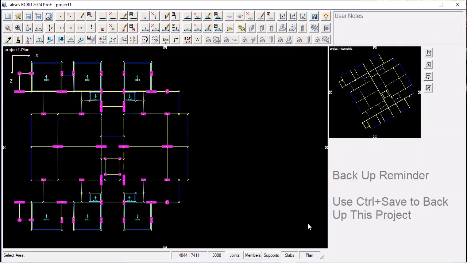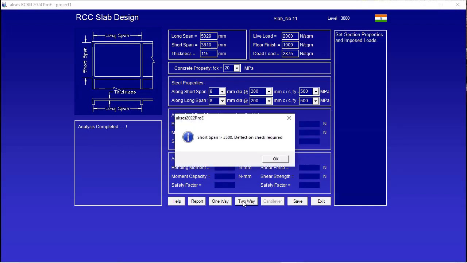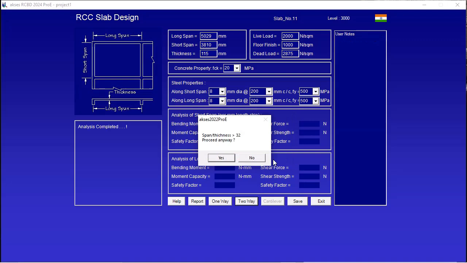Let us design another different slab. Select Slab. Check Design by clicking on Two-Way. Short span is greater than 3.5 meter. So the deflection check is required. Click OK to continue. The slab thickness is less than required to control deflection. Click No to proceed.